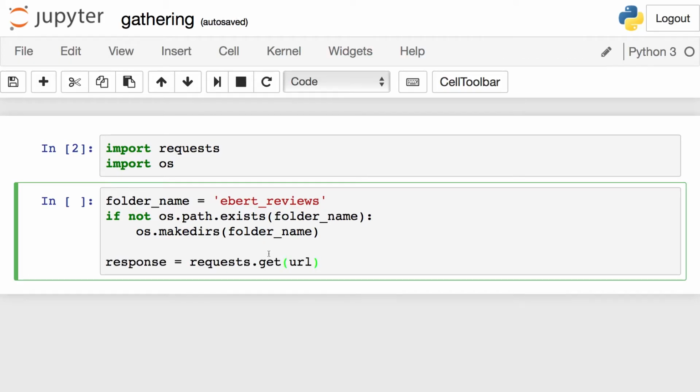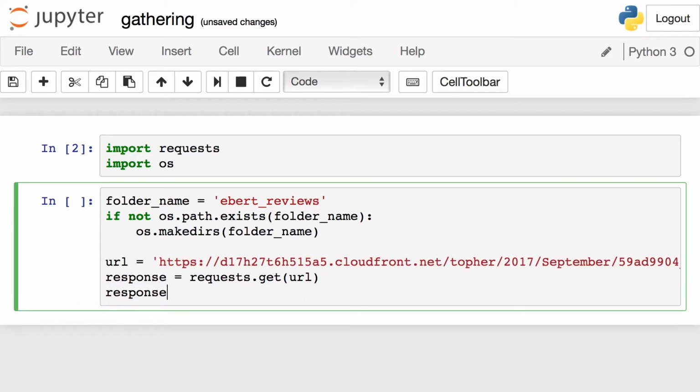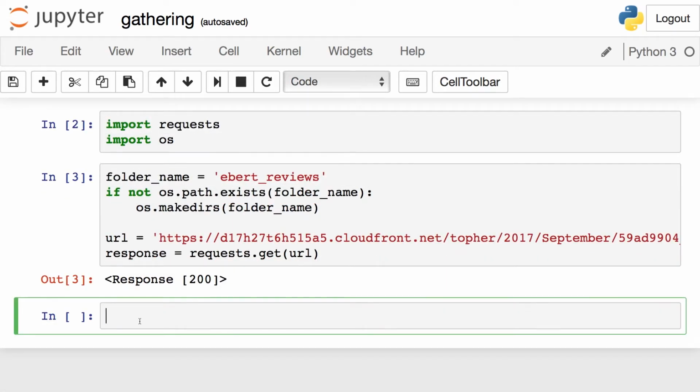We use requests.get on a URL, and that returns a response. And I'll give you this URL here. Here's the URL for the Roger Ebert Reviews text file that I saved on the Udacity servers. So we haven't actually saved the response to anything yet, but let's take a look at what this response variable looks like. And we see response 200, 200 being the HTTP status code for the request has succeeded. So that's good. So this is the response returned from the requests.get method.